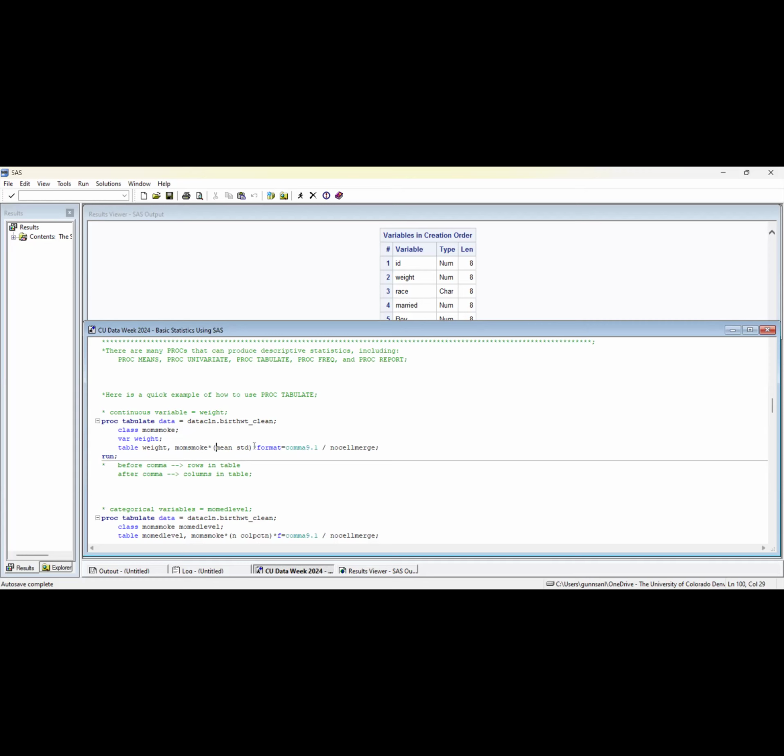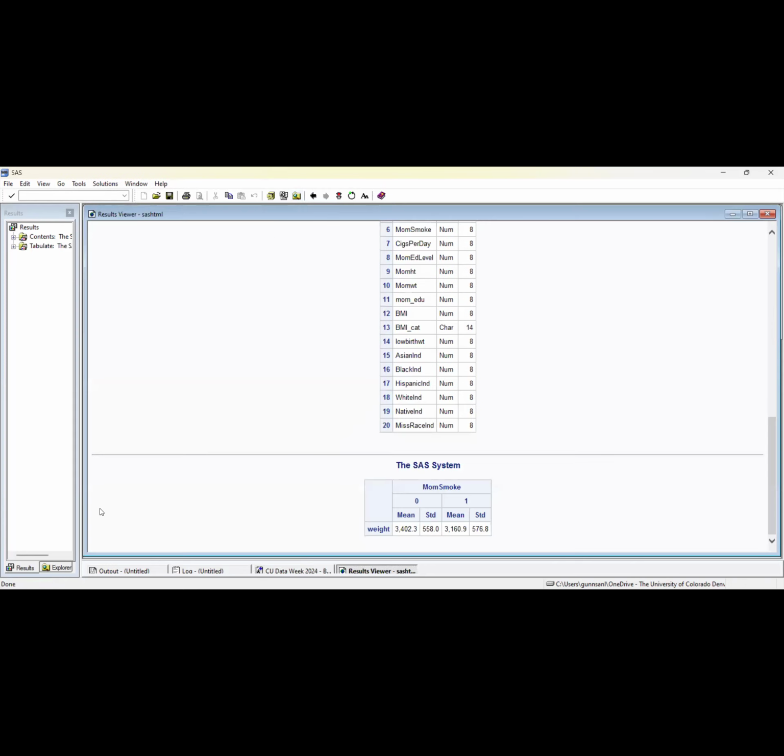And then I'm going to put some special formatting on there just so that it looks prettier when I'm looking at the table. And I want my numbers to have one decimal place, so we're not getting these really long numbers where we don't need that amount of precision. And then after this forward slash, I'm just specifying no cell merge to make sure that there's not any weird merging that happens once I submit this code. So I'm going to run it and we will see our results.